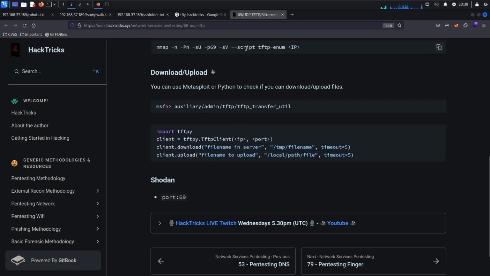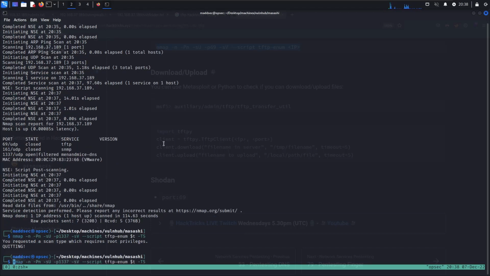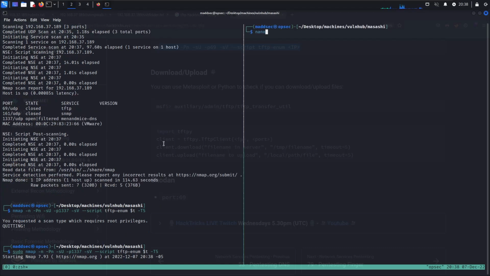And what I'd like to try now is just use this and like that, and T5. What else? V? No, not like that. And instead of 69, 1337, sudo. There you go.